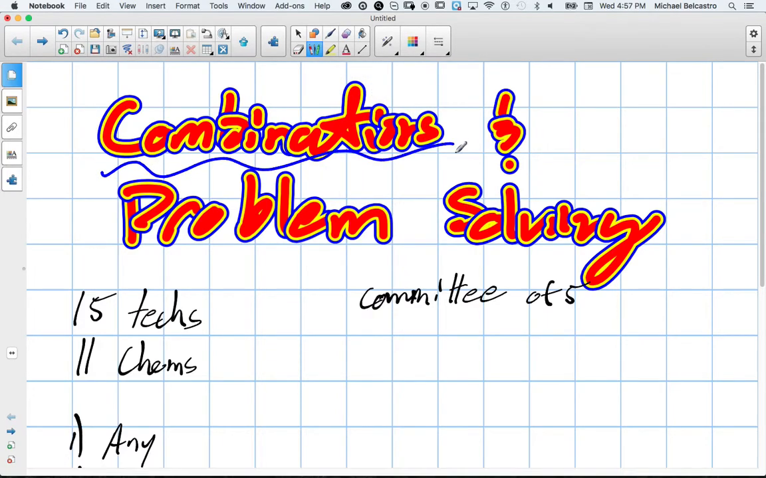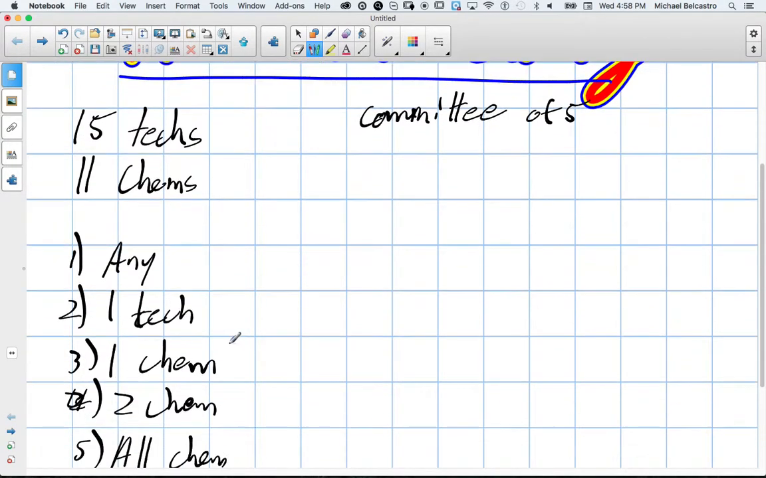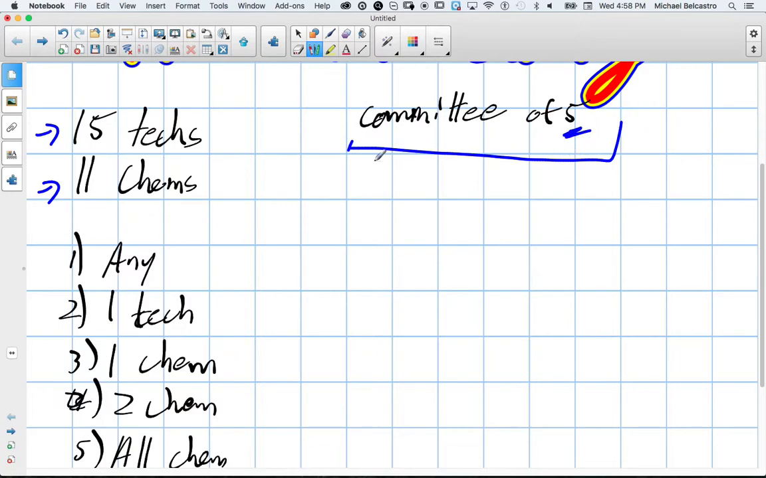Okay, we're working with combinations and a problem-solving question. I've really abbreviated all the information in this problem. But they've told us that there are 15 techs and 15 chem employees, and they're trying to make committees of 5. The very first option asks how many options there are if the committee can be chosen in any way. So essentially, let's use place values.